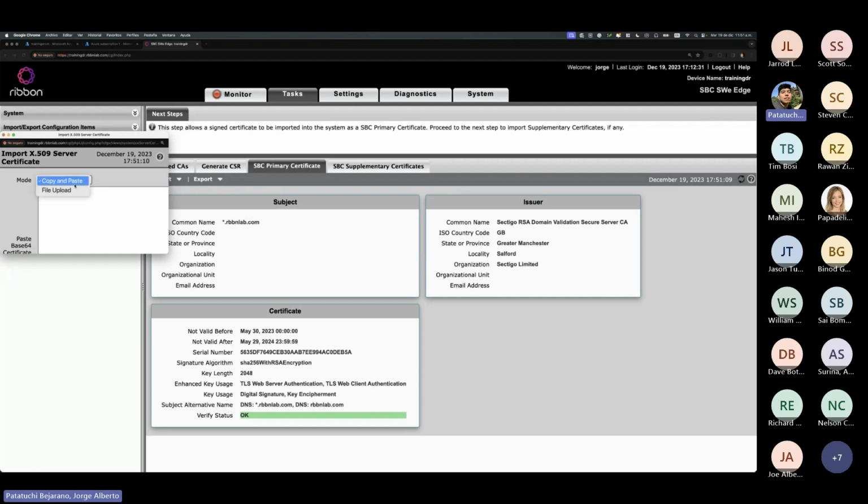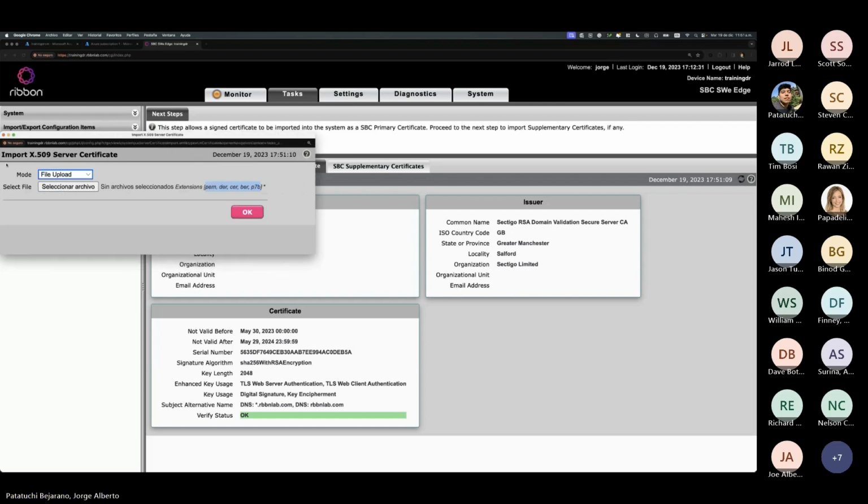Yes. After you get it signed, you would have it as a .pem, as a .cer. We allow all these file types to be uploaded as the certificates. So once you get it signed from your CA, you just need to import it as an X.509 server certificate, so you can have that directly.